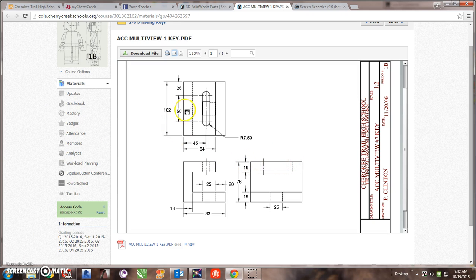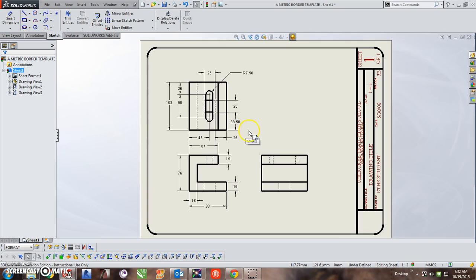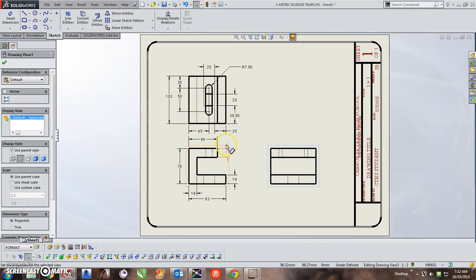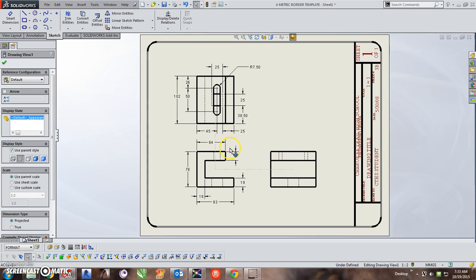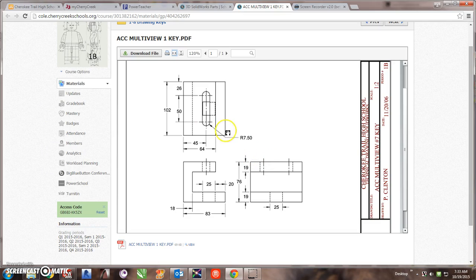So really what you want to do is check to make sure that you have all of the dimensions that are on the keys, but also make sure that they're in a nice position. Okay? Now, let's talk about how you are going to turn these in. So we're pretty much done with this. Like I said, you don't have to have them in the exact same spot that I do, and that's okay.